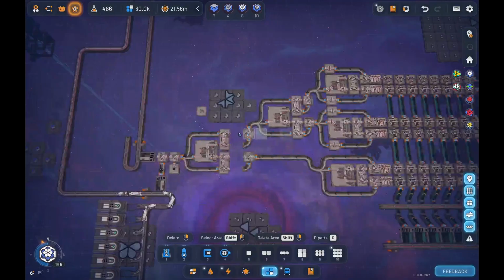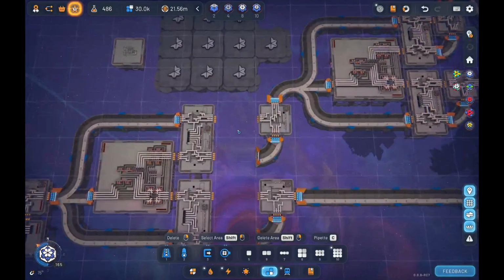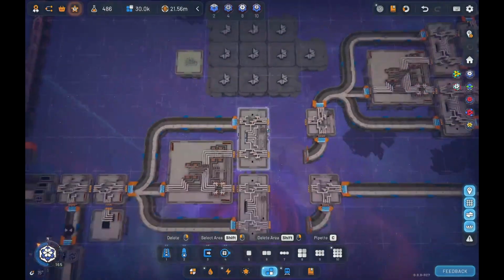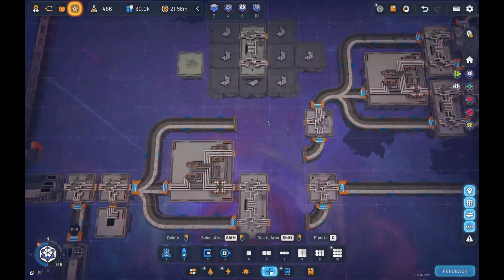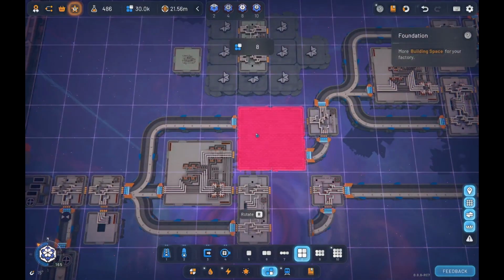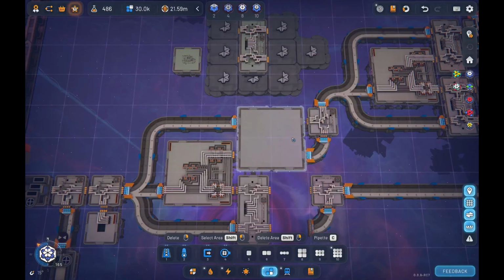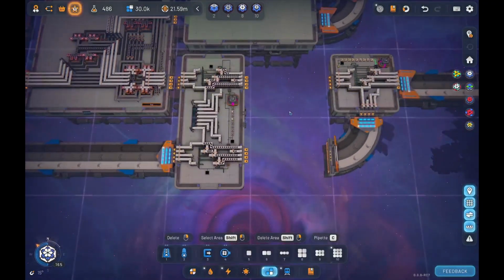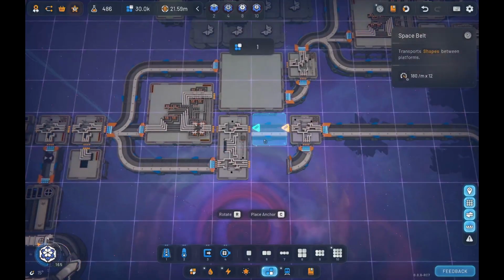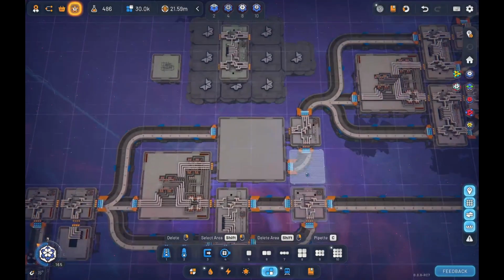Alright, and we'll get some stuff back in there. So I'm going to take this guy and just move him up here out of the way and put a 2x2 in there. Now there's no signals being passed along here, so we can just do belt. Belt.